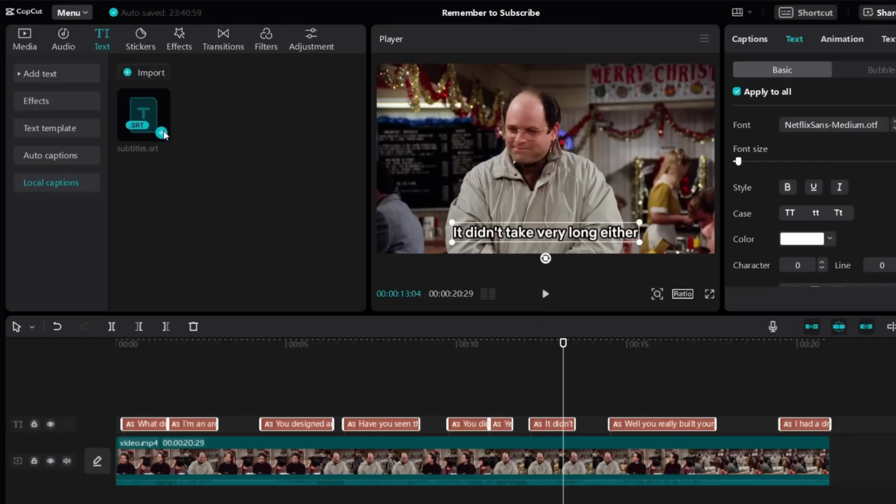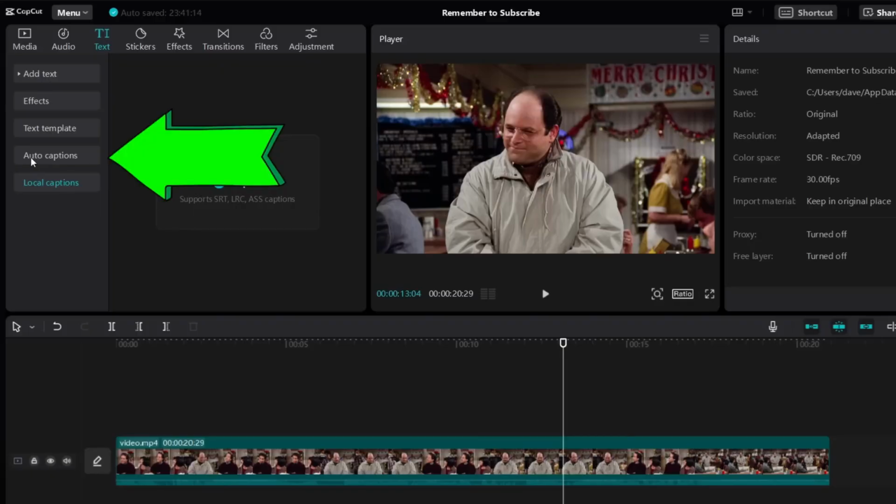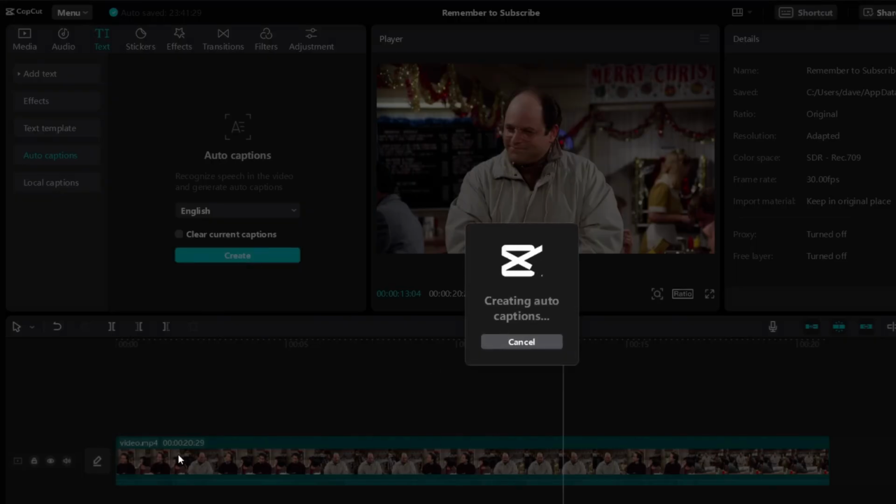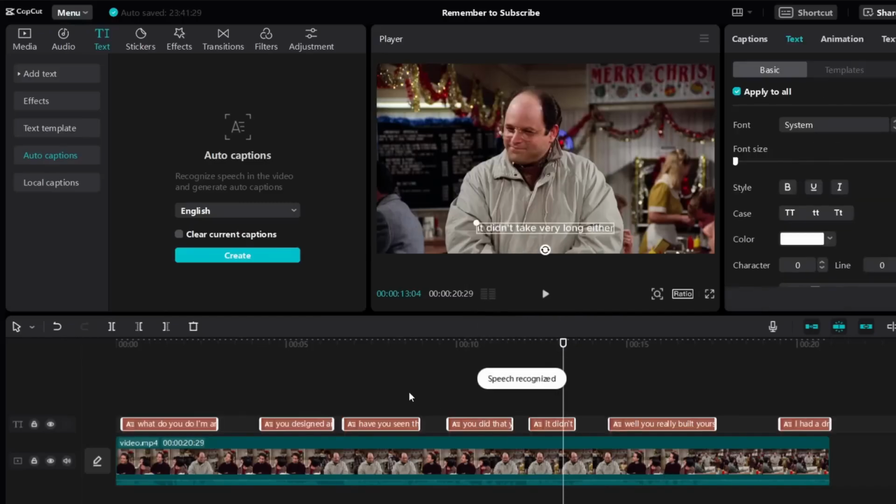Now, if you don't have the subtitles file on your computer, here's what you can do. Click on auto captions. You can automatically generate subtitles for your video. So I'll just click on create. So CapCut is just going to listen to your video and is going to type out whatever is being said. So it will create the subtitles for you automatically.